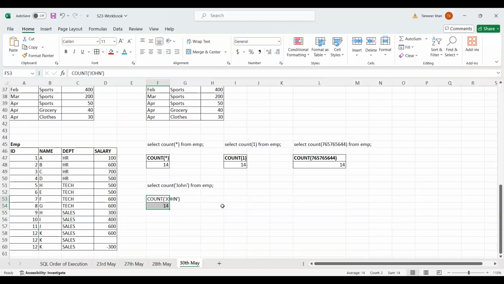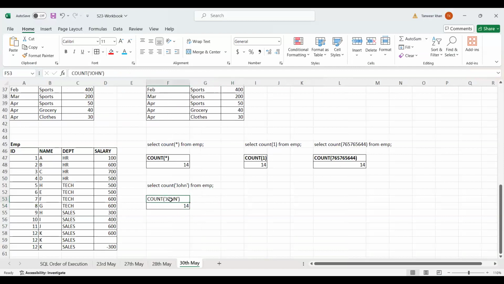Okay. Let's try to understand why it is happening so. I'm writing count of star, same output. Count of one, same output. Count of any number, same output. Count of any character, same output. How is it working actually? What is happening?